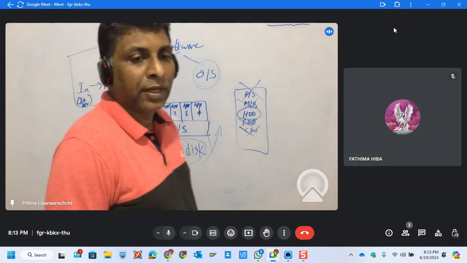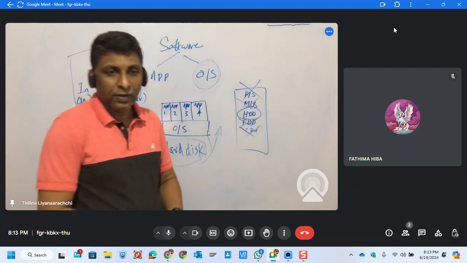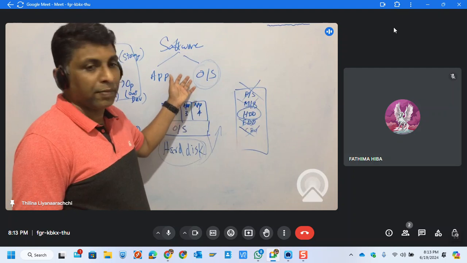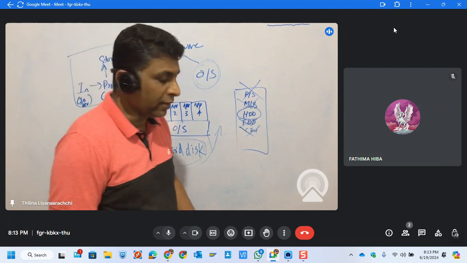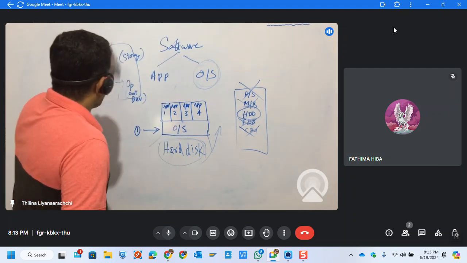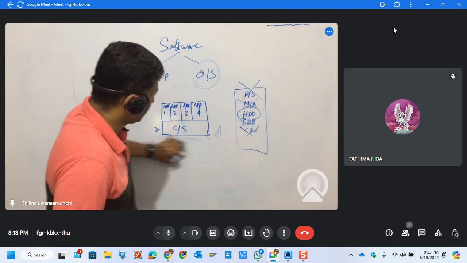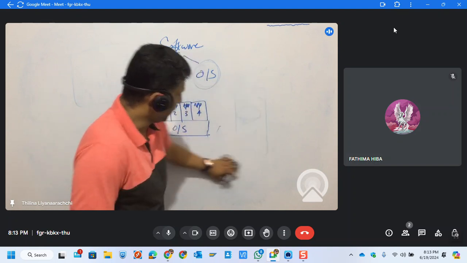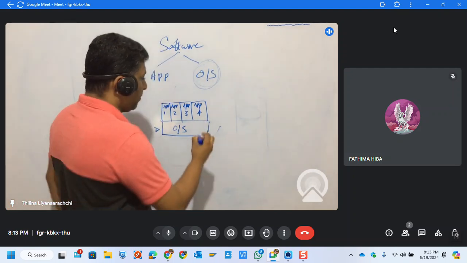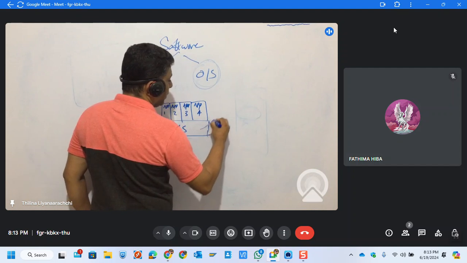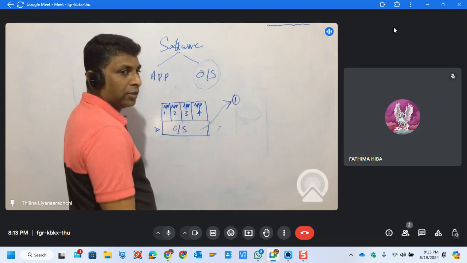If your computer is really slow, sometimes it might be an operating system related issue. I told you, when your computer is starting, first it will load the operating system. Now I am powering on the computer, right? First it will load the operating system. That's the first thing it's going to do.